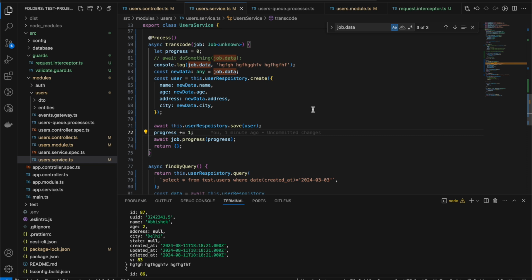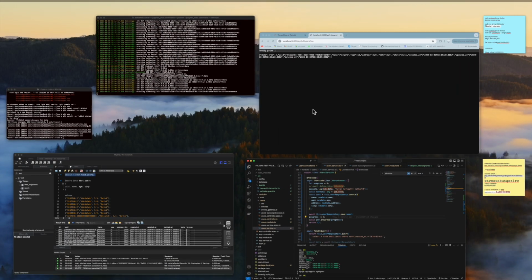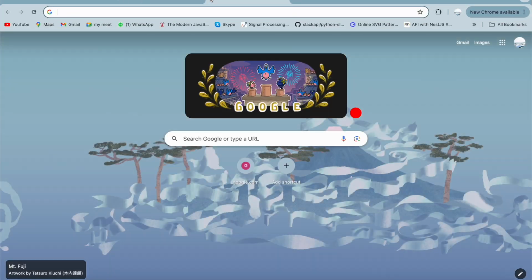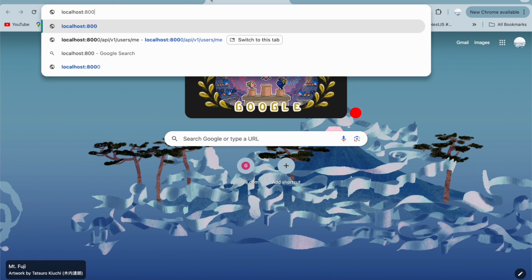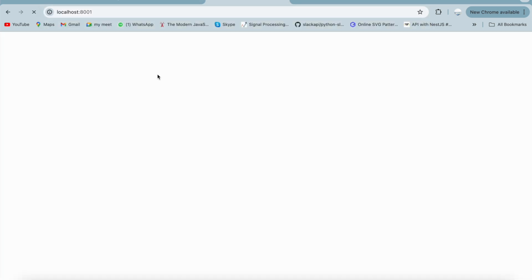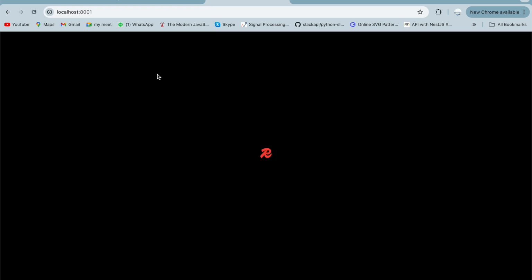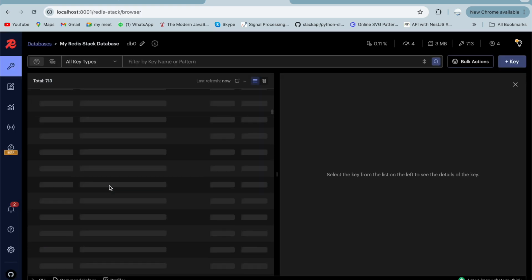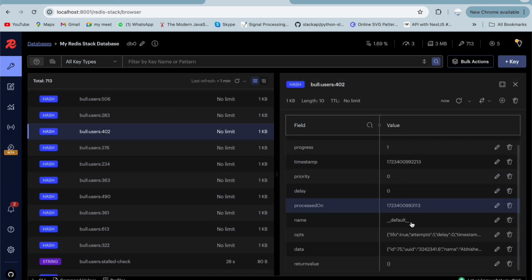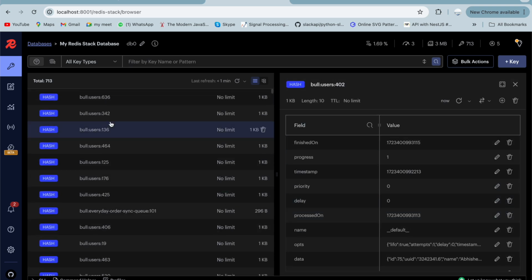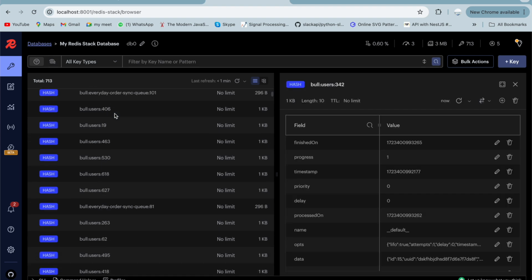If I show you the Redis server, Redis is running on localhost 8001, and all the data would be there. Let's see if the data is over there or not. You see all the data is here, and if I click on it you see the data and the process time. Every user data is stored.